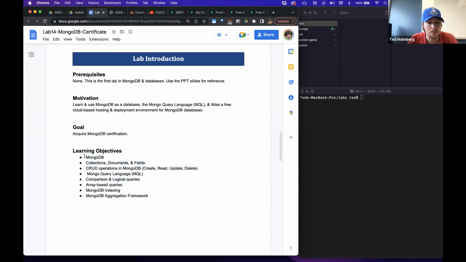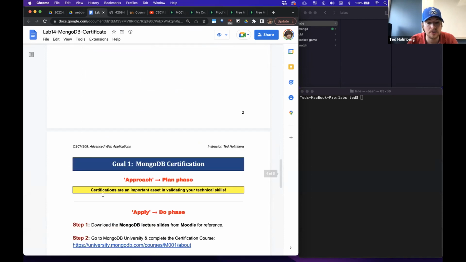So we'll learn about MongoDB, the technology. We'll learn what are collections and documents and fields. We'll learn our CRUD operations, so the ability to create, read, update, and delete things inside of our Mongo database. We'll learn how to use MQL, the Mongo query language, to perform our CRUD operations. We'll do comparison and logical queries. We'll do array-based queries. We'll do MongoDB indexing, and then we'll do the MongoDB aggregation framework. So we'll learn all about those things.